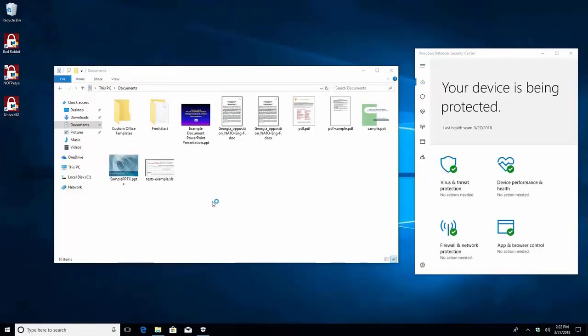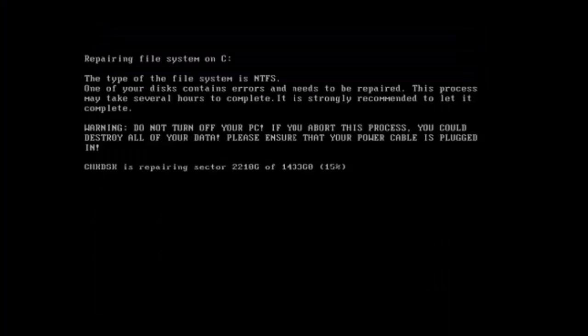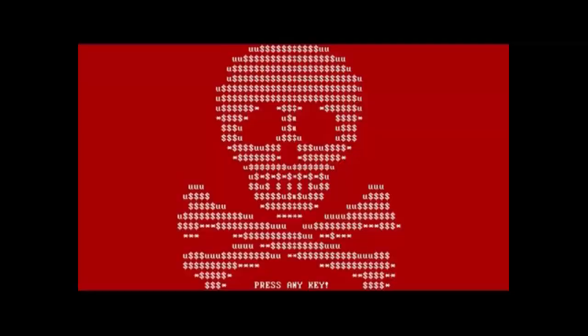When NotPetya runs, it first modifies the boot record on your disk and then triggers a blue screen of death. Once your computer reboots, it shows a screen that looks like it is checking your hard drive for errors. However, in the background, it's actually encrypting all your files. Once completed, it shows a DOS screen asking you to purchase a key to get your important files back.